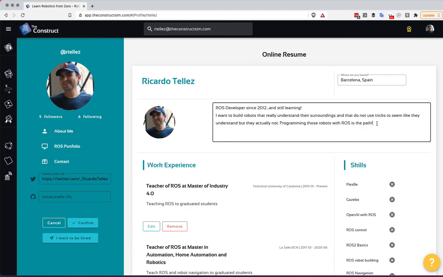Then it is mandatory that you include a description of yourself, because this will be displayed in the list as the first thing that will be displayed about you. Your picture and this comment here together with your location. So take care of filling those three things very, very well.